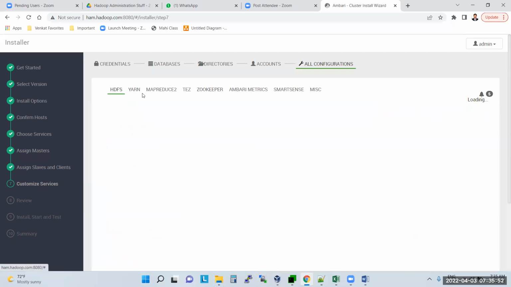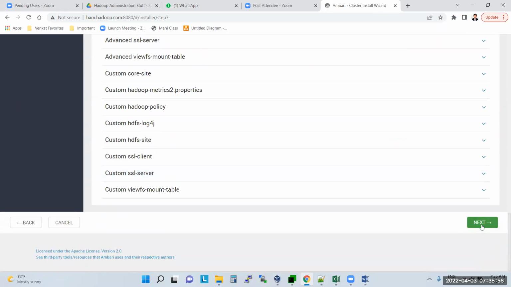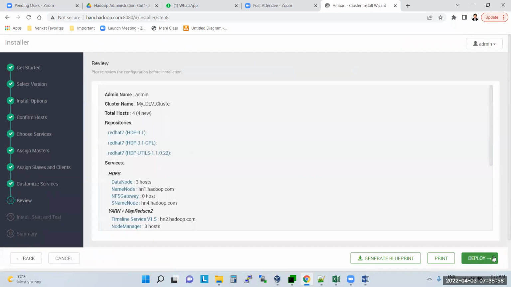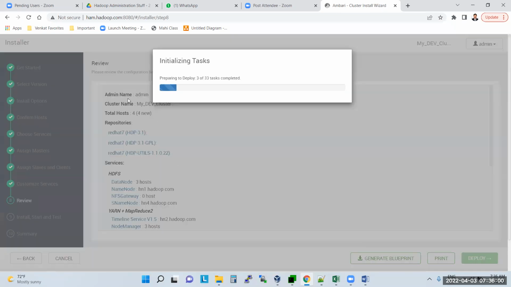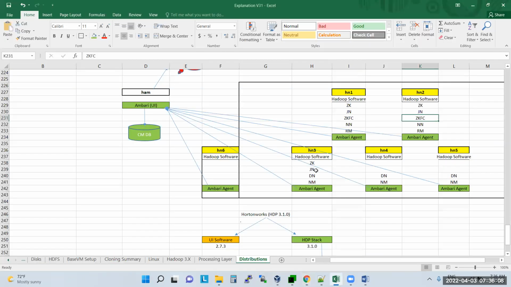Okay, you leave the advanced settings as they are. Click on next. Click on deploy. Now what it is doing, guys, it is installing Hadoop. So now this is the step it started. This is what it is doing now.